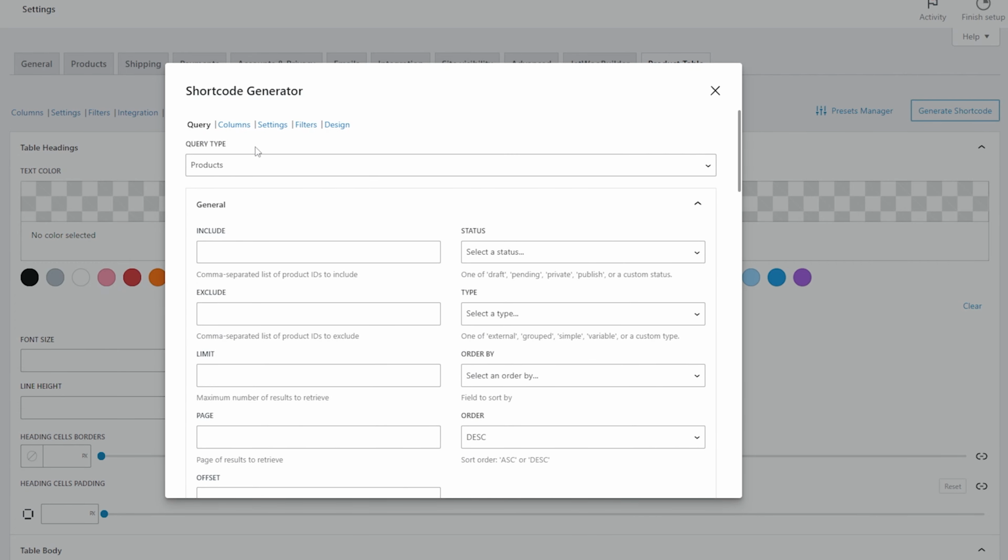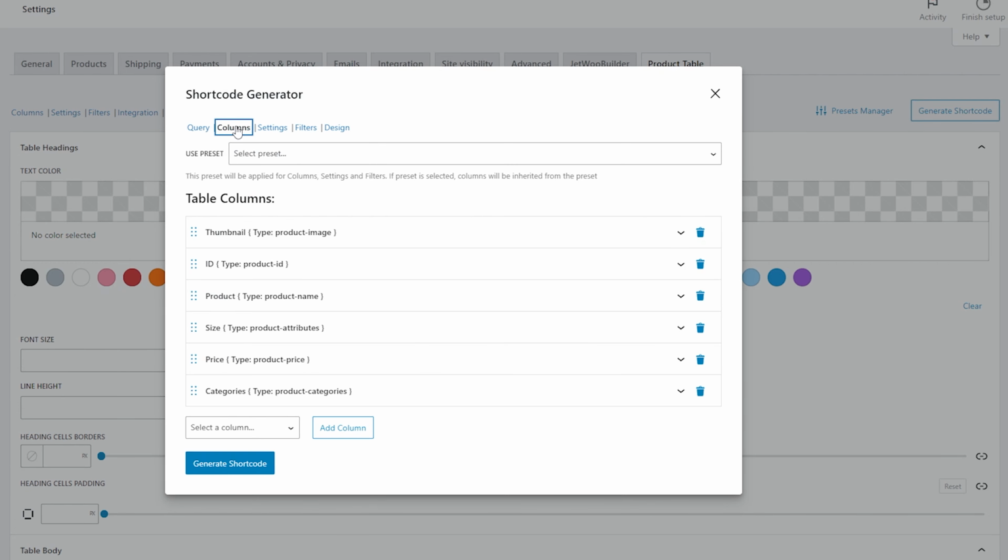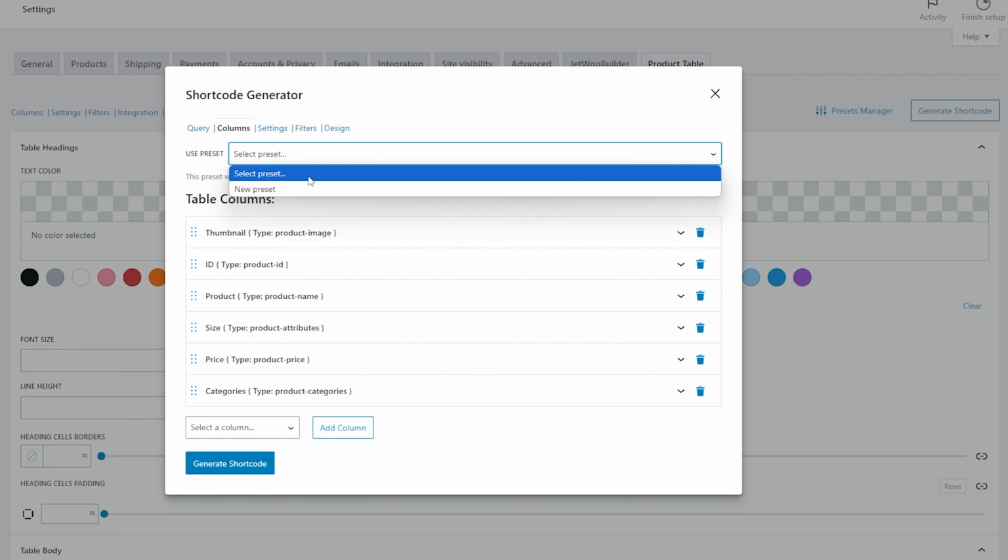Moving on to the Columns tab. It includes the default columns like in the main Columns directory. They can be edited or deleted, and you can also add new columns if needed. You can also pick a preset in the corresponding field.